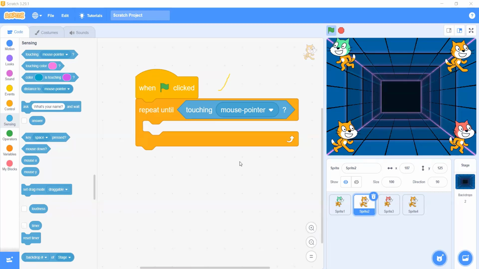So when the green flag is clicked, do we have anybody that wants to do it for us? Okay, let me do it for the second one. Then we do it for the third one together, and the fourth one is going to be our homework.